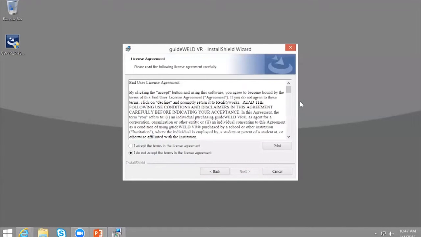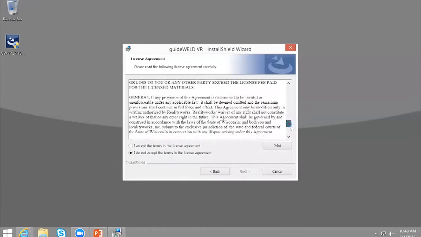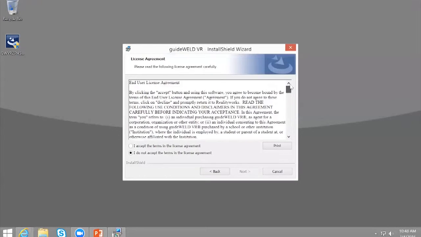The next will be that end user license agreement. You can go through and read all those details there. But in the end, if you're looking to install it, click on I accept the terms in this agreement and click on Next.